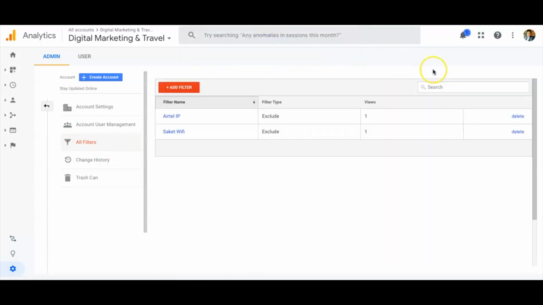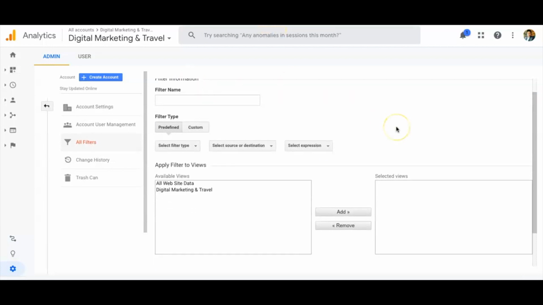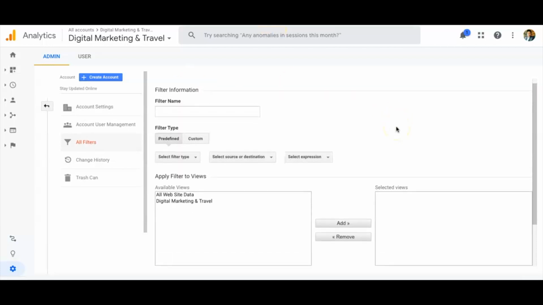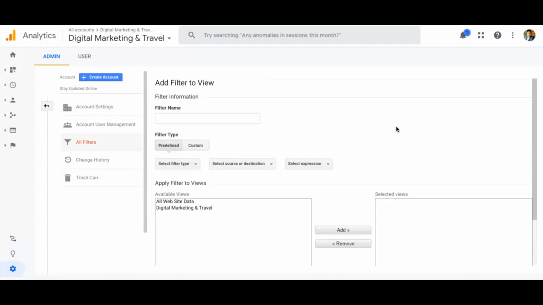Once you do that, you'll find this tab. Since I have already excluded a couple of filters, you'll find the existing ones here. If you're doing it for the first time, this will be an empty pane. In order to exclude your IP address, just click on the Add Filter option here. Here you'll find this pane with various information. The first one is the name of the filter. Give it any name as per your requirement. I'm giving it Test for now.